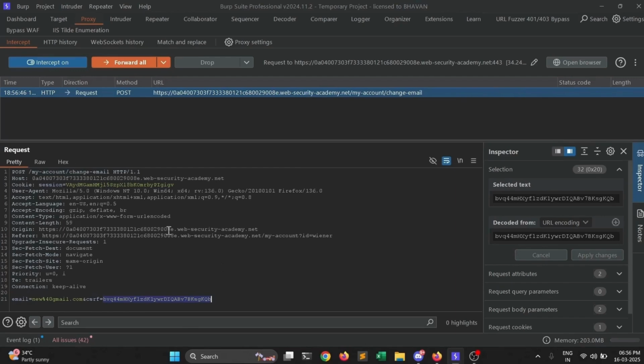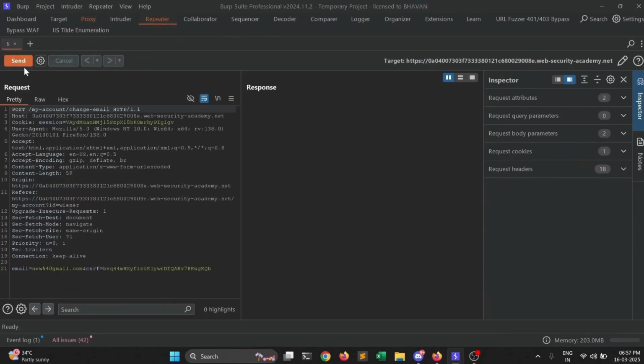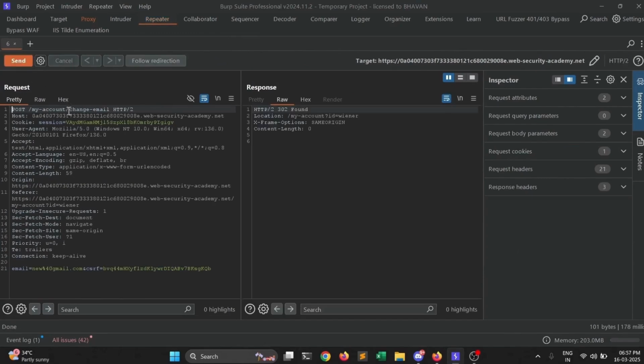Now we can see that it's using a post request to update the email. By clicking Send, we can see the response 302 found. From here, we can see that the server validates using ID equals Wiener. Now, we're going to see how to manipulate the ID parameter.